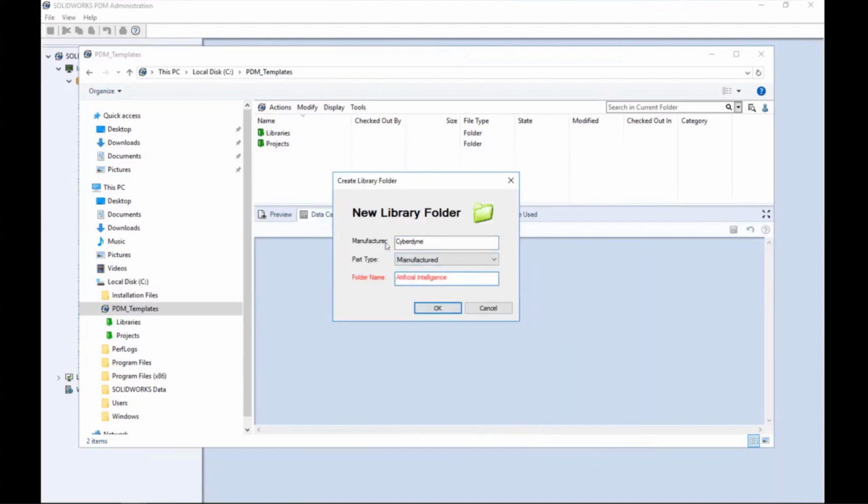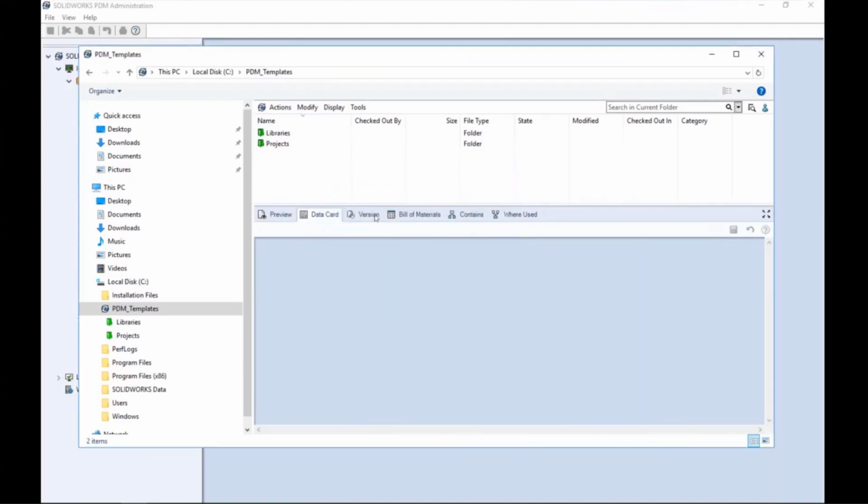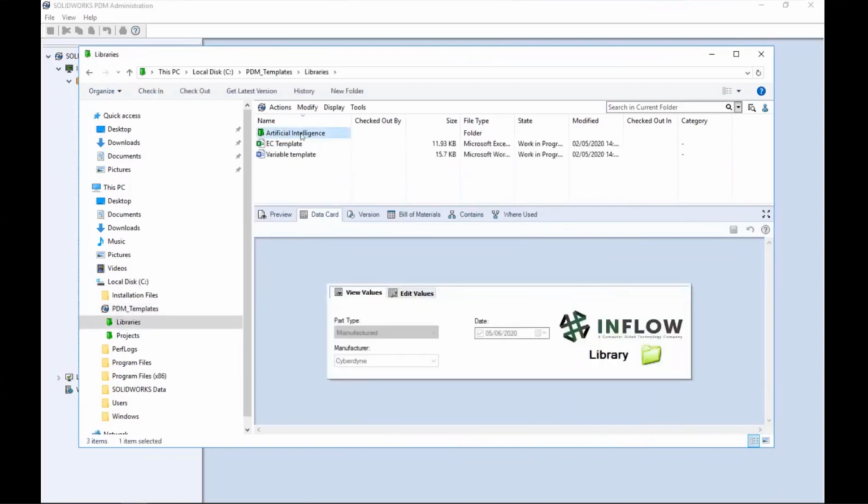So I'm filling in some information here. Again, this is what I'm asking for from the end user, and this could be whatever you want it to be, but it's a real basic input card where the user fills in some information. When they click OK, it's hard-coded to do whatever we set it for, wherever it's putting folders. In this case, in the libraries directory, it created a folder called Artificial Intelligence.